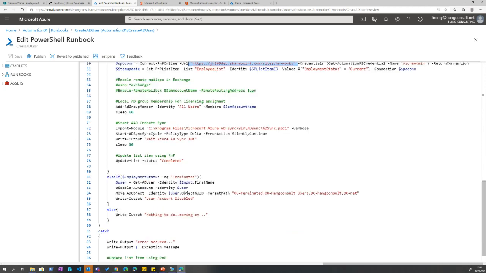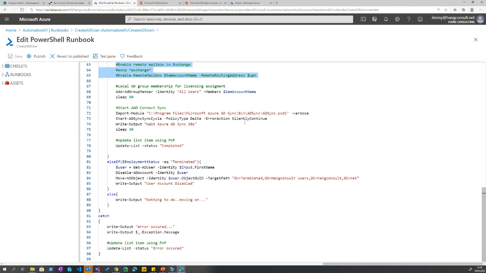And if you have local Exchange, you will need to do some extra provisioning of that mail address in your local Exchange before it gets provisioned correctly into Office 365. So beware of that. If you have local Exchange that is in hybrid with Office 365, you need to provision the remote mailbox attribute in Exchange for the user account before it's synced up to the AD.